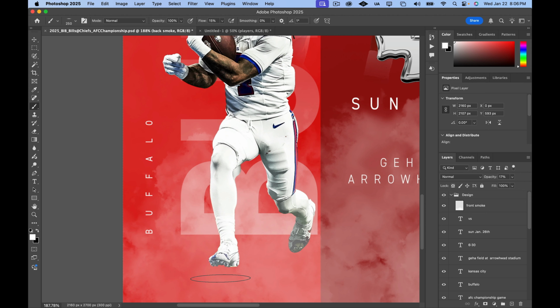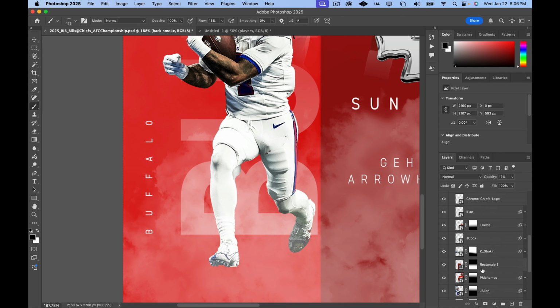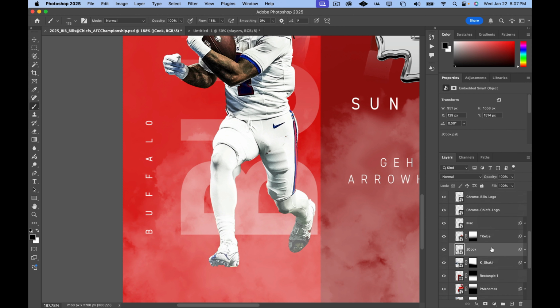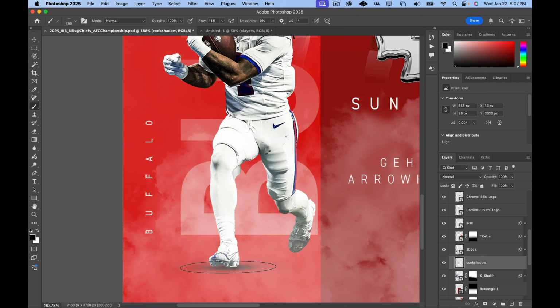All right. Make sure black is selected. And you want to find the front image there. Make a new layer underneath it. Name this Cook Shadow. And to make it bigger, just click like this.